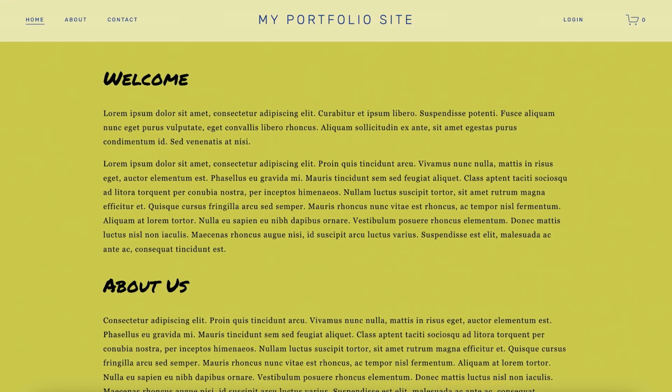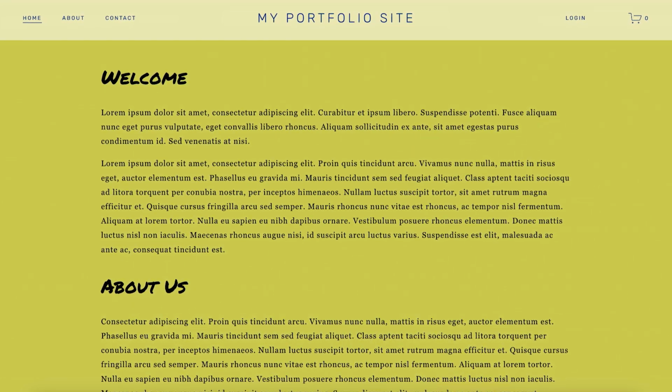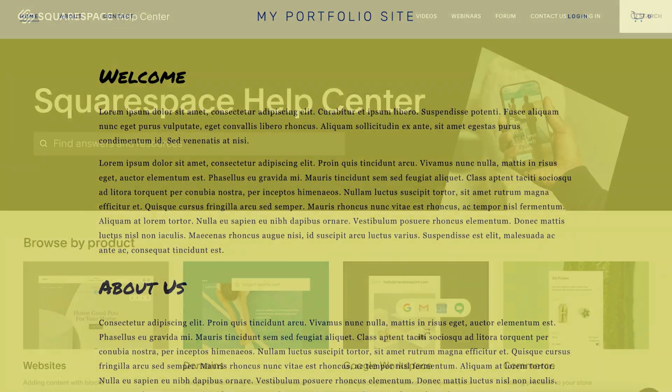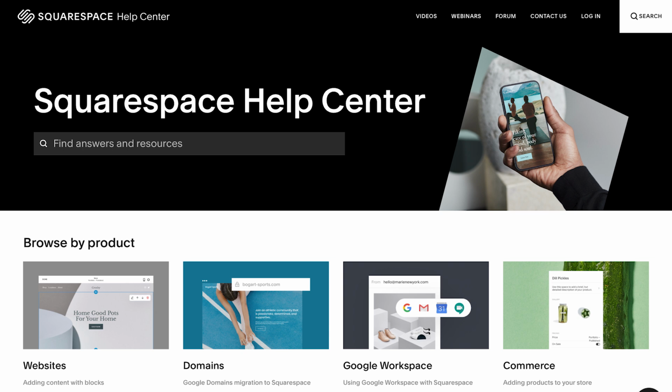Congratulations, your Squarespace 7.1 site is now live. We hope you're starting to feel comfortable with the new interface, and we encourage you to explore our Squarespace 7 Help Center to learn about all the new features you have available. Please let us know if you have any questions. We're always here to help.